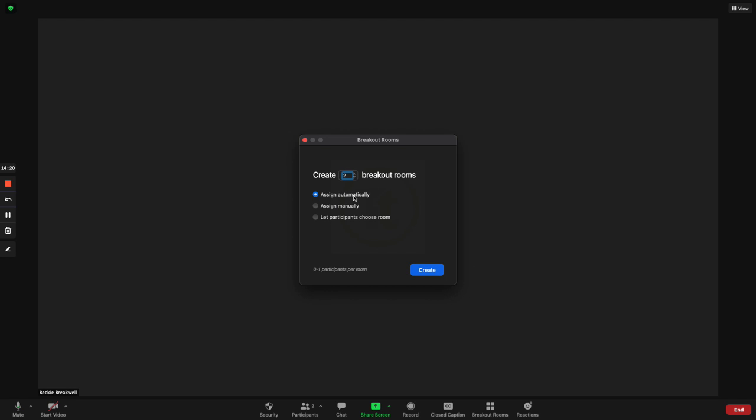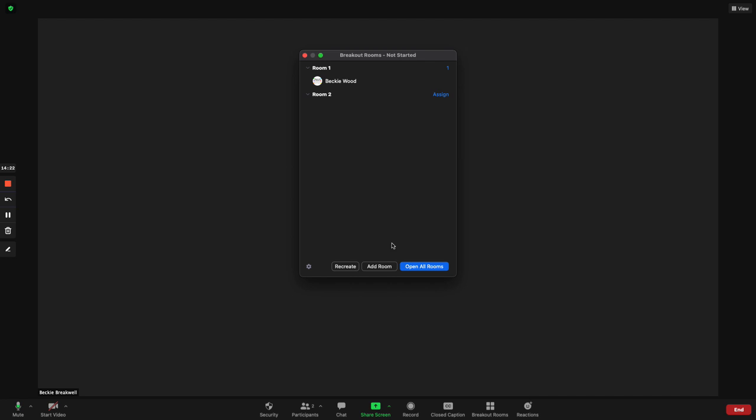So if you click assign automatically, you just click create. It then assigns the people automatically into that room. The rooms aren't open yet, because it comes up with another menu here, so then you can rename rooms if you want to. You can delete that room, or you can click assign.